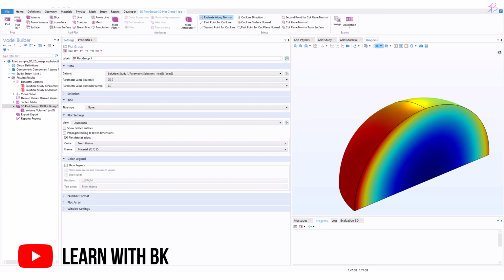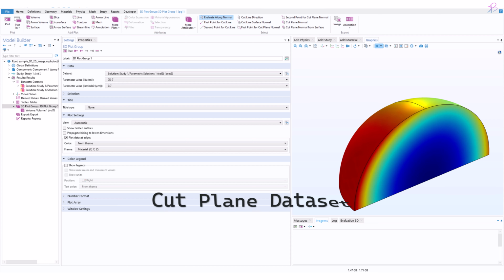Hi everyone, welcome back. In this video we will learn how you can create a two-dimensional plot from a complicated three-dimensional object. At many times you need to plot a cross-sectional pressure, electric field or some other parameter of whatever study you are doing. In that case we need to get a plot at a particular cross-section. So let's see how we can easily do that.